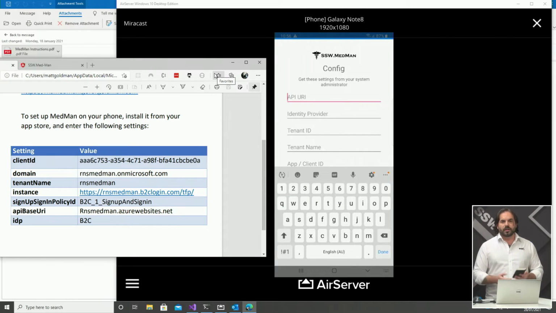Typing on a little screen keyboard on a phone is not a nice experience for putting in all this information, but okay, let's do it. RNS medman dot Azure websites.net. Yeah, I think I got that one. Oh no, I seem to have... This isn't a pleasant experience at all. Okay, .net. All right, never mind.